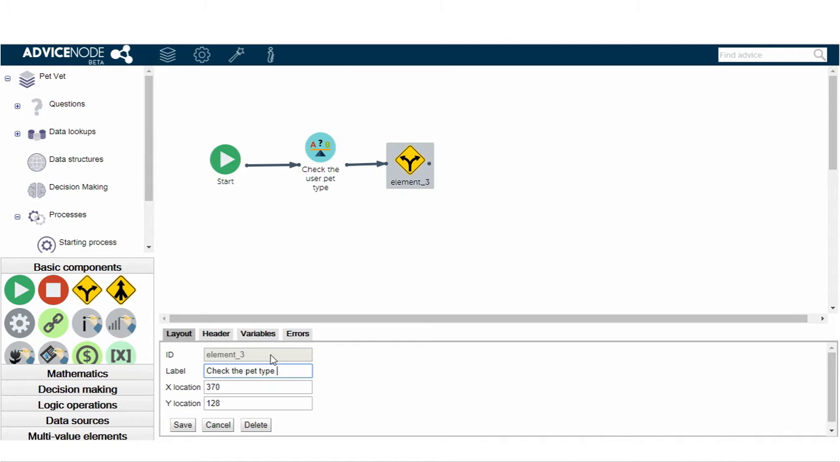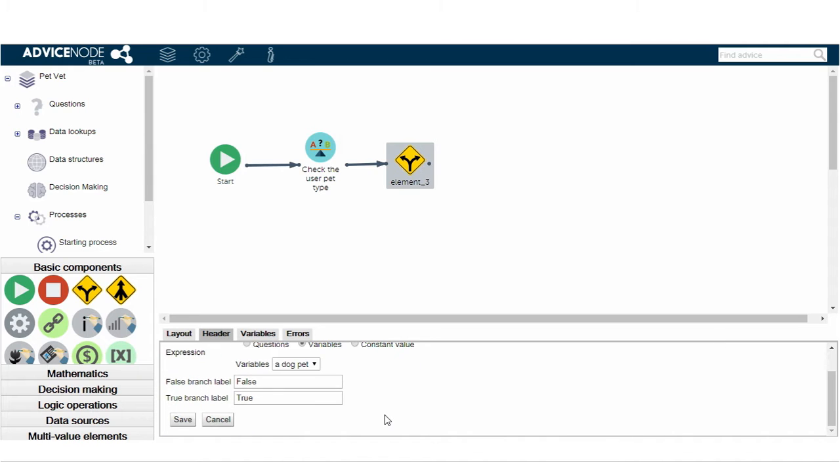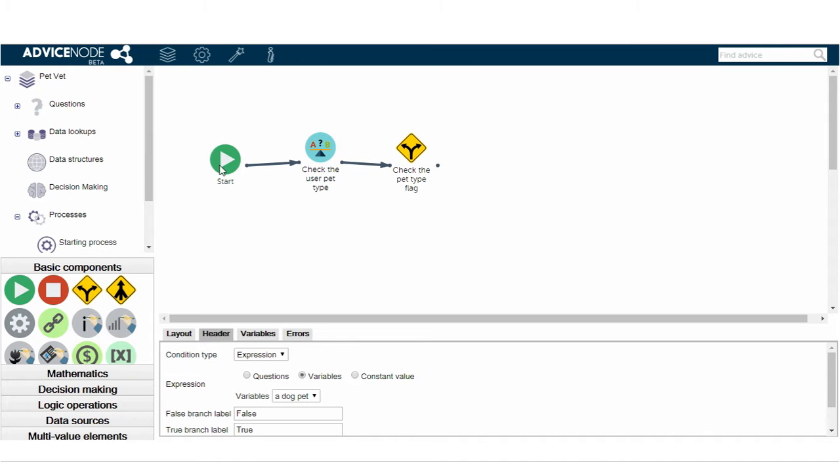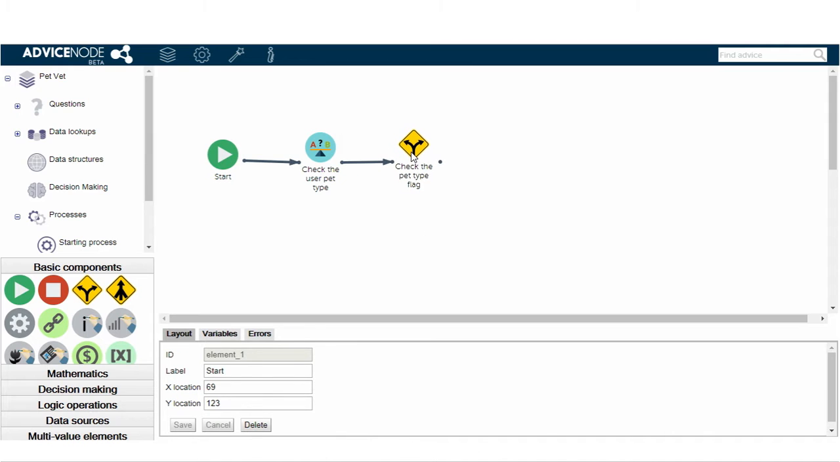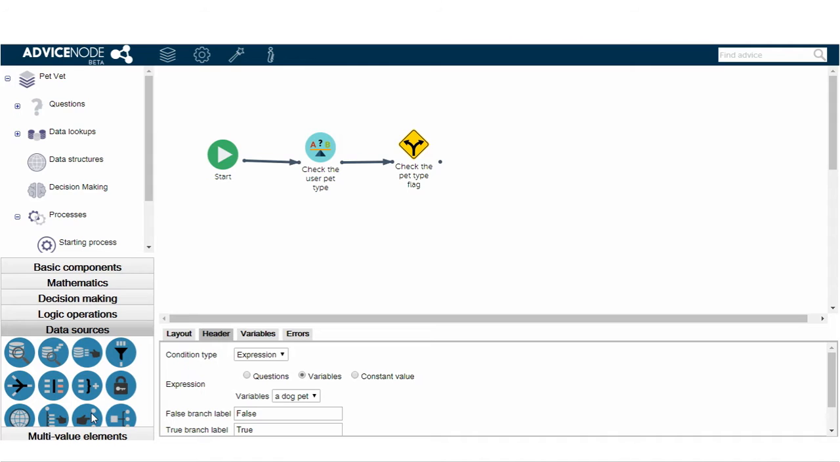I'll add a condition component. This component will rely on the flag variable created by the comparator. Condition component is the only one that can originate two arrows. The first arrow represents the logic to be executed if the flag has the value true. The second one represents the logic to be executed if the flag has the value false. Hence, I'll start with the dog logic.